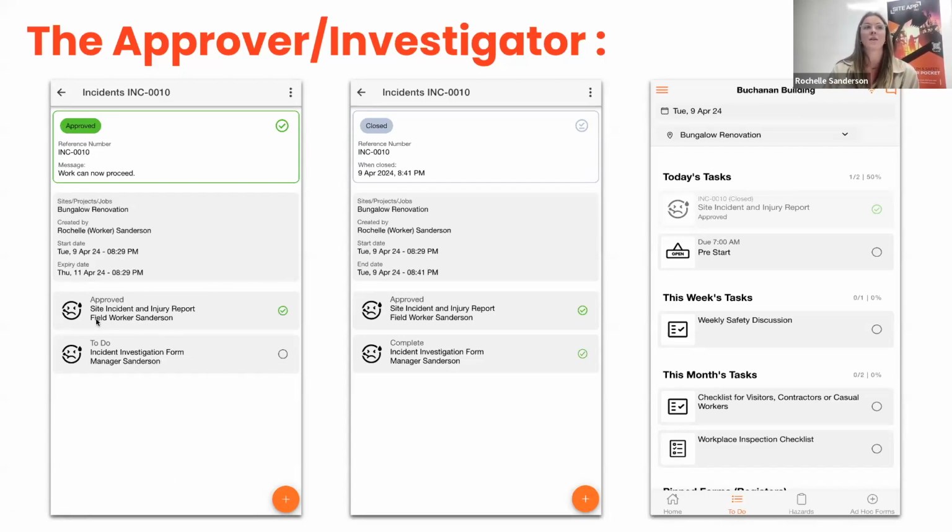And you can even see who it's assigned to. So the field worker was doing the incident injury report, and then as the manager, this is assigned to me. So I know who needs to complete this form, whether it's me or someone else in the team.